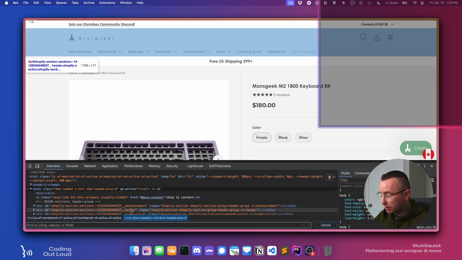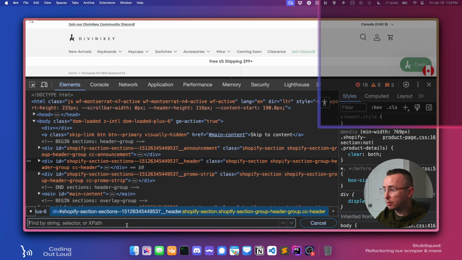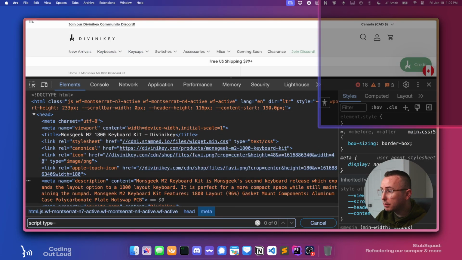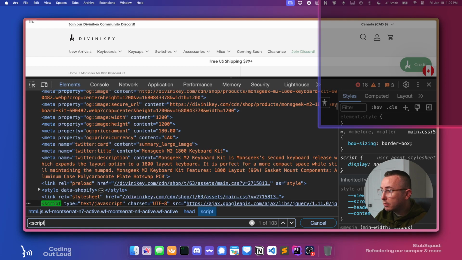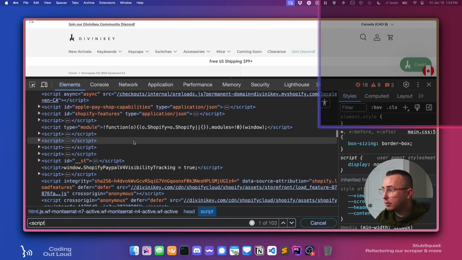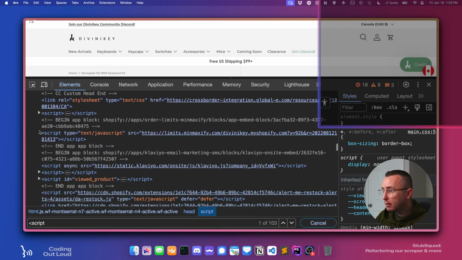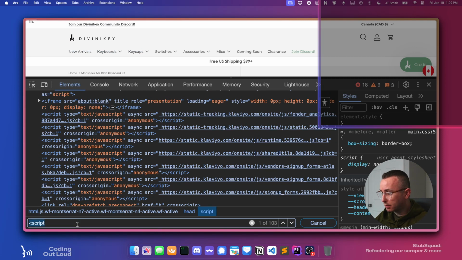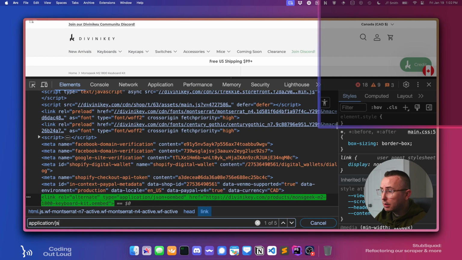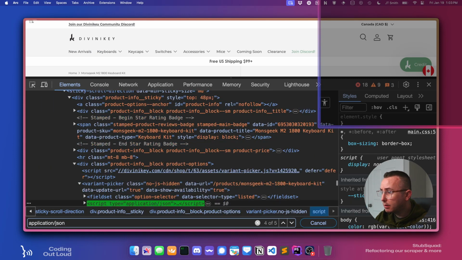And so if we search in the elements for script type equals type, oh, it's not going to let us. Okay, somewhere in this page there is a collection of JSON, but it's embedded in the page. Not there, not there. Let's see if we can search for application JSON. Not that one. No, it's this one. Here we go.